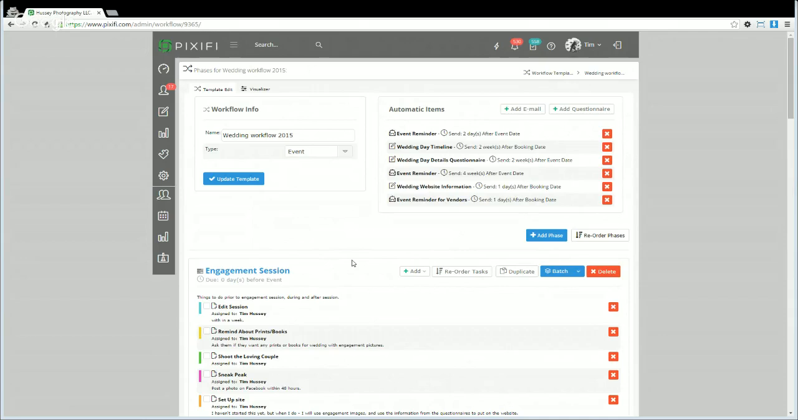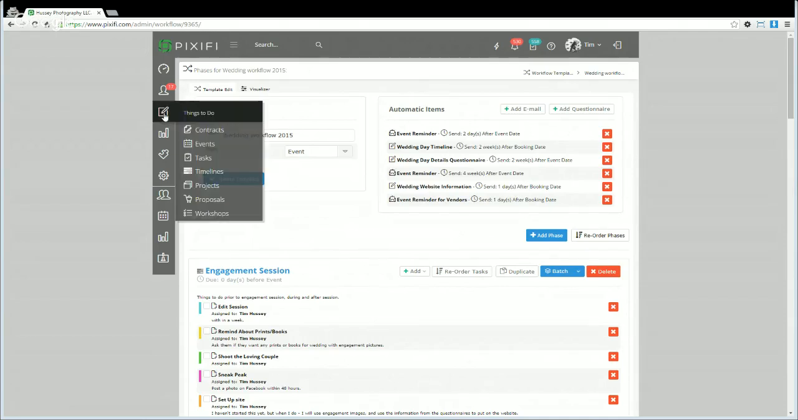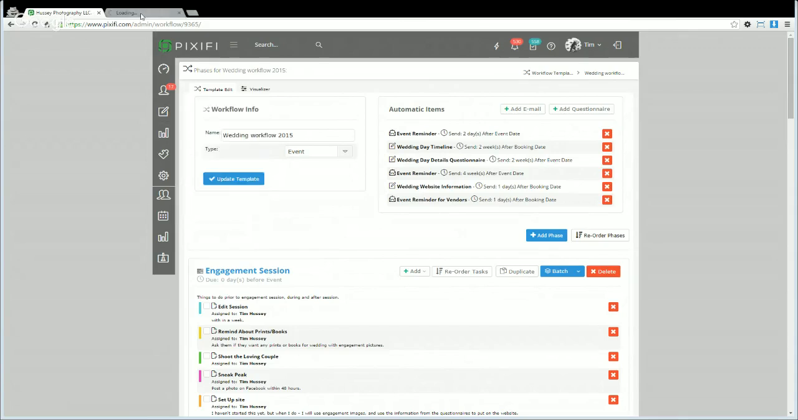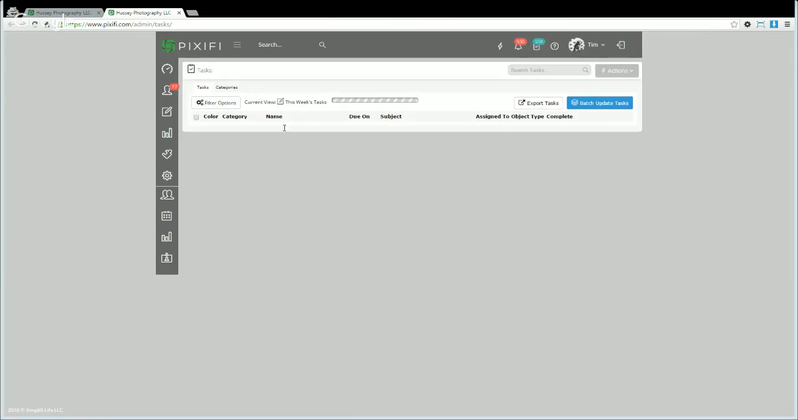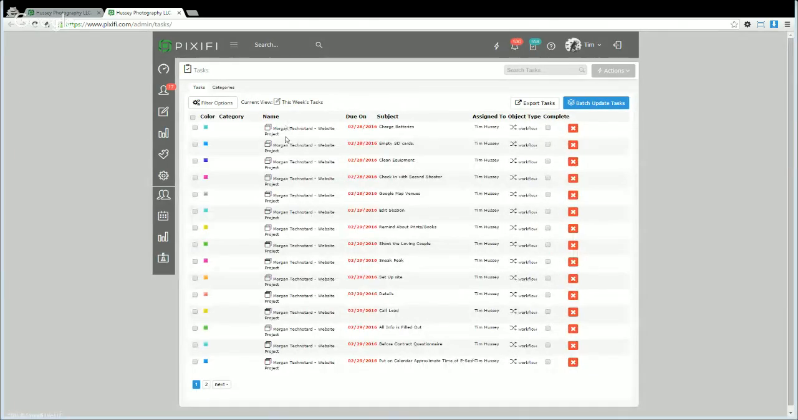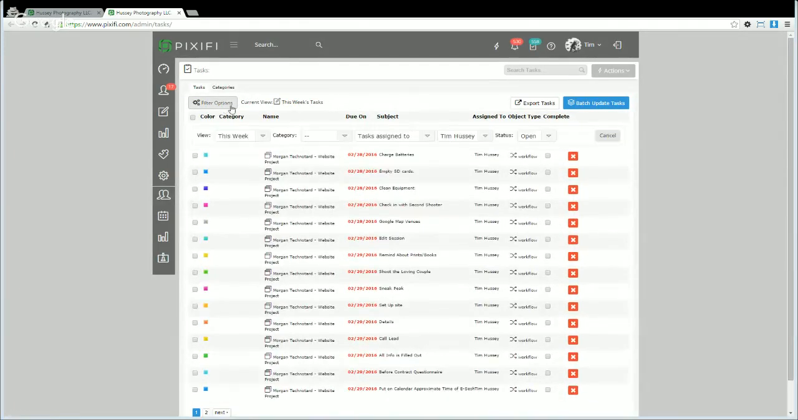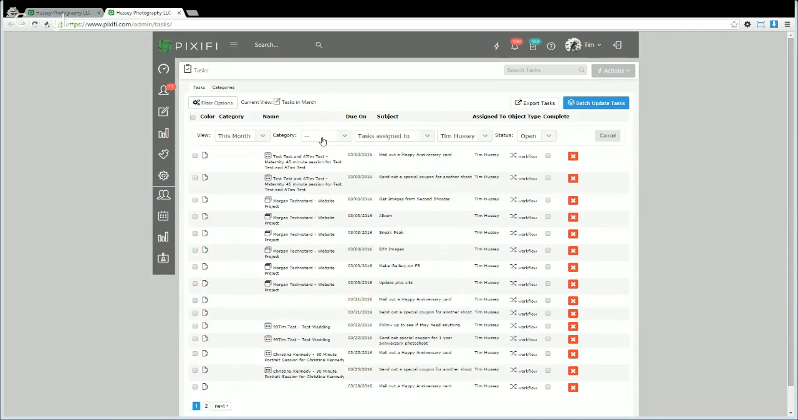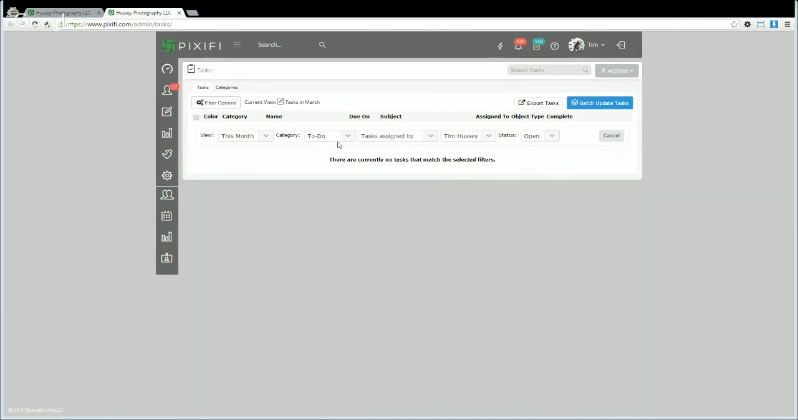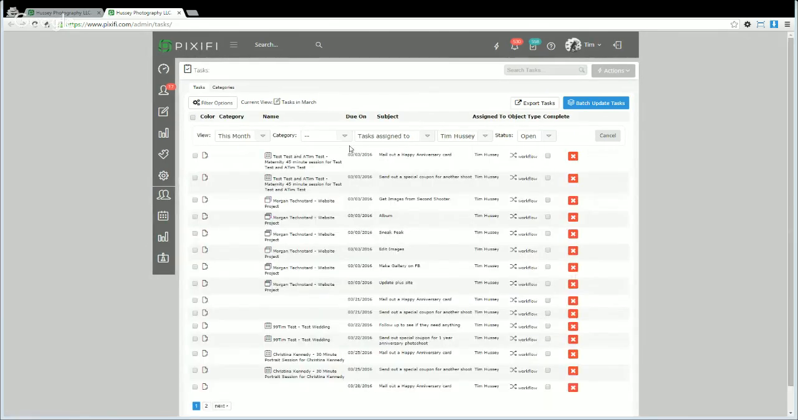What does the color coordination do for tasks, and what can you do with it? Okay, so in my things to do over here, I click on tasks, and I'm just going to open this in a new tab. When you're taken to your list of tasks, you can filter by when they're due. So I can say what's due today, what's due this week, what's due this month. Show me only things that are marked as to-dos, which in this case there aren't. And you can also check different statuses.